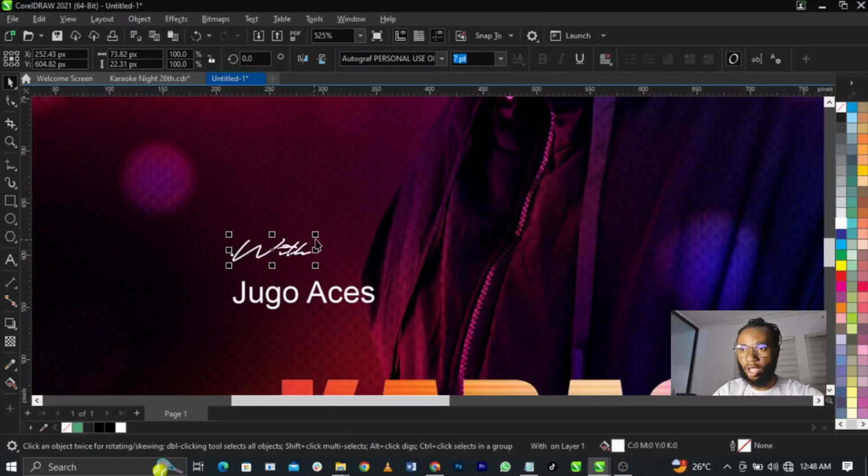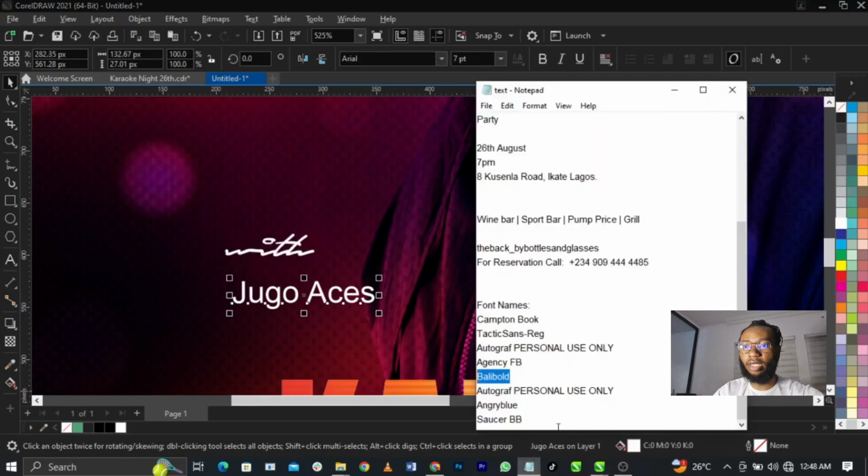All right, so this is what you're going to have. Once you change that, you're going to change this one to lowercase. All right, so this is what you're going to have. The font I'll be making use of, I'm going to copy the name of the font here.